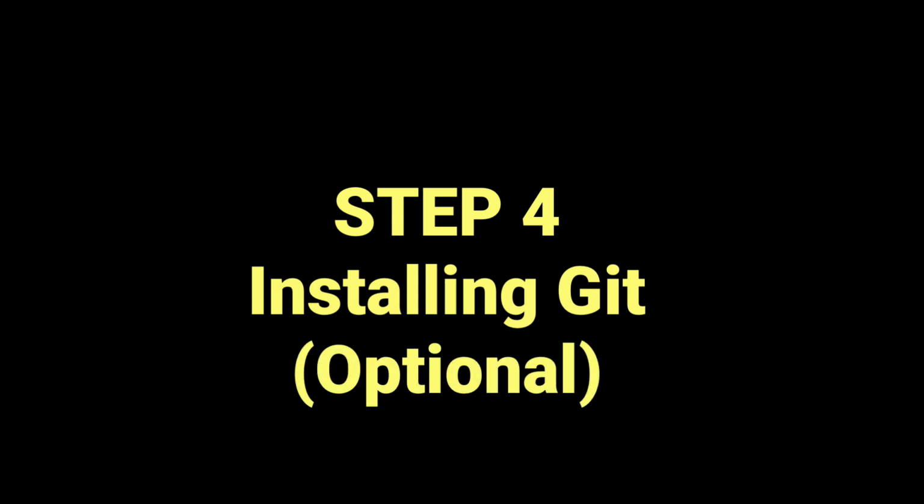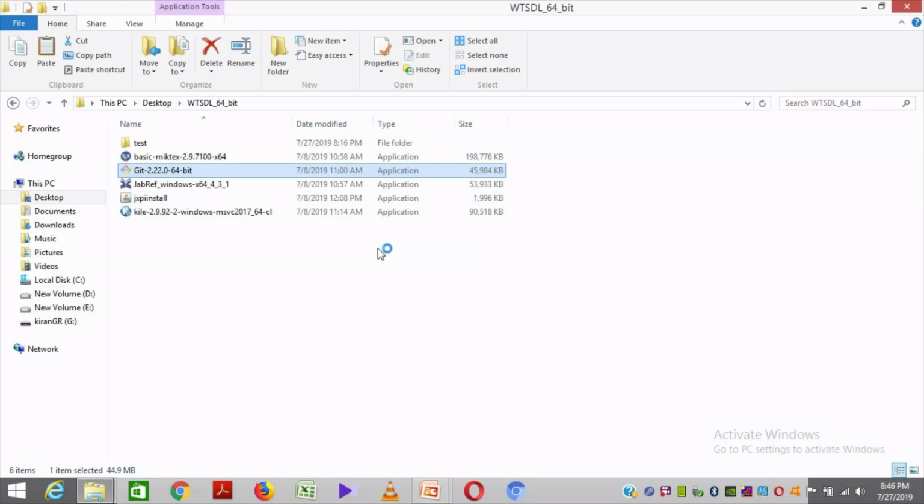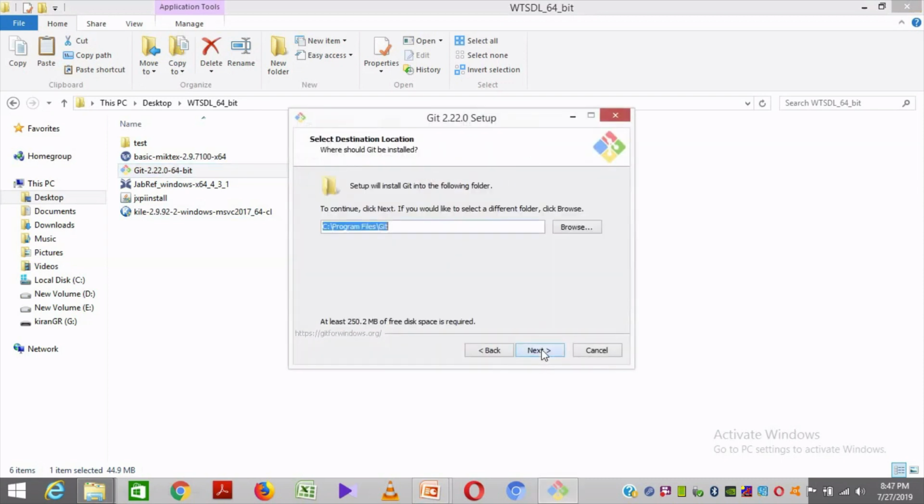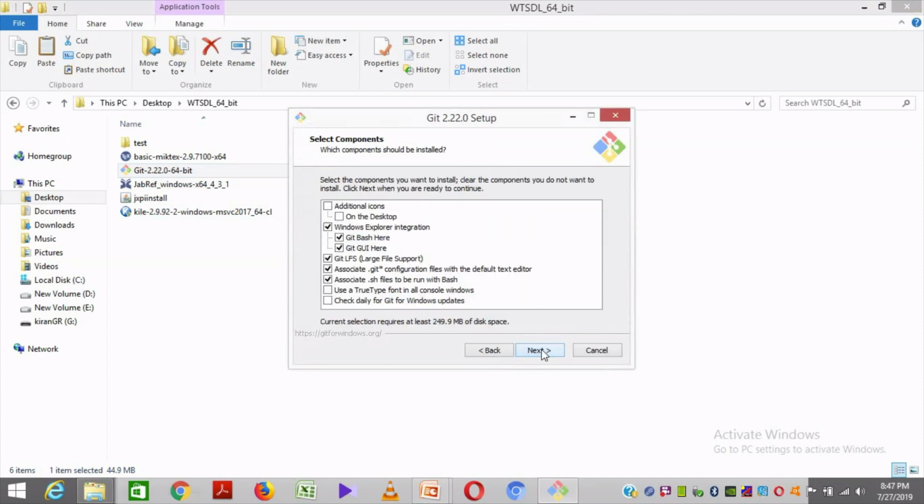The next one, as I said, is completely optional: Git. You can either install it or, if you're not interested, you don't have to. But I strongly recommend our workshop participants install this, because if time permits, we may explain it. Click yes for the permission, and click next.